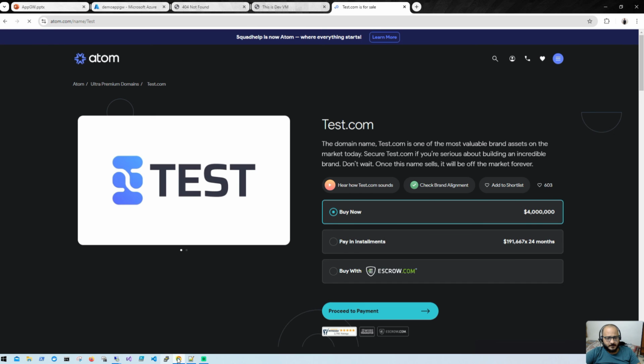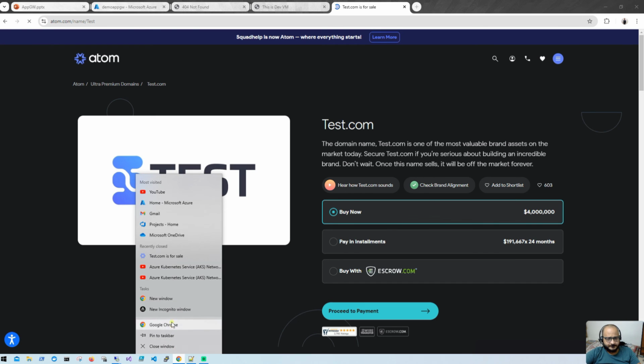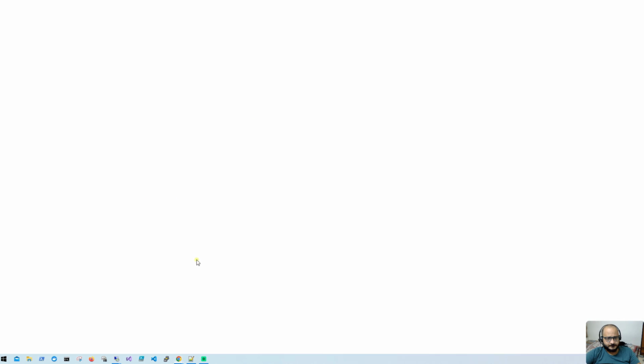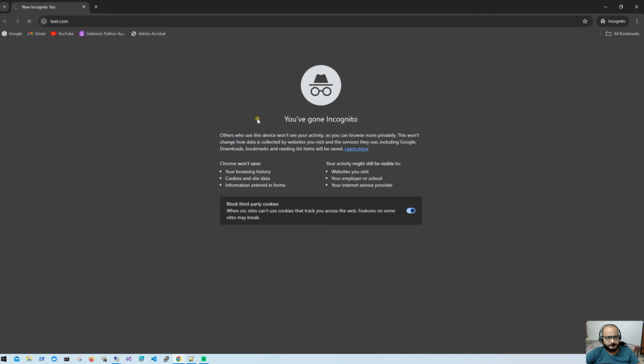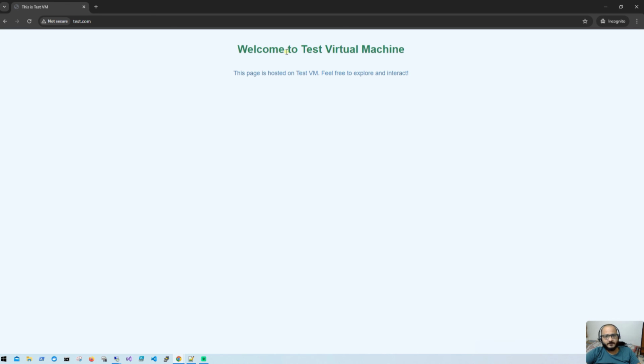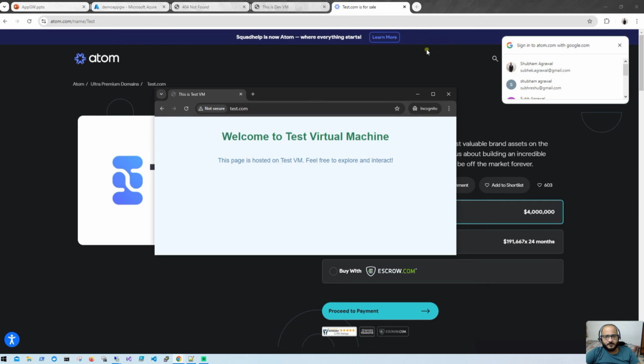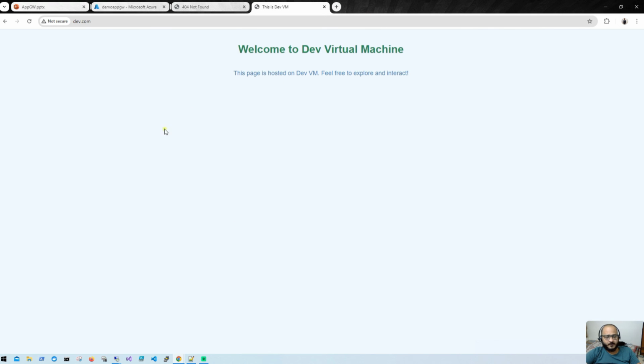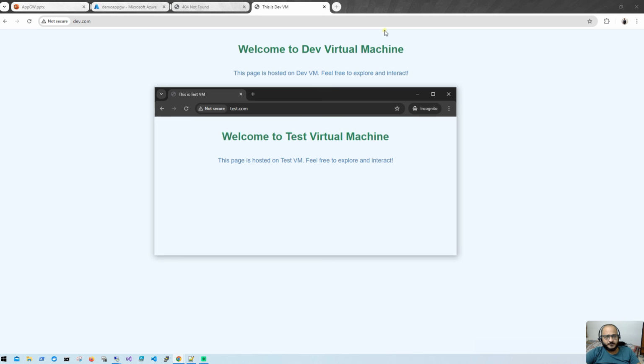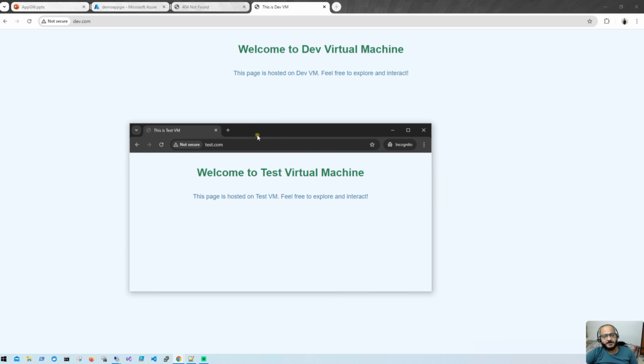Let me open Chrome in incognito mode. You can see here, welcome to the test virtual machine. So due to cache or something, that's why it's not loading on this particular browser or tab. You can see now we have two applications deployed which are using the application gateway. This is test.com, and this is the dev virtual machine. This is the test virtual machine.